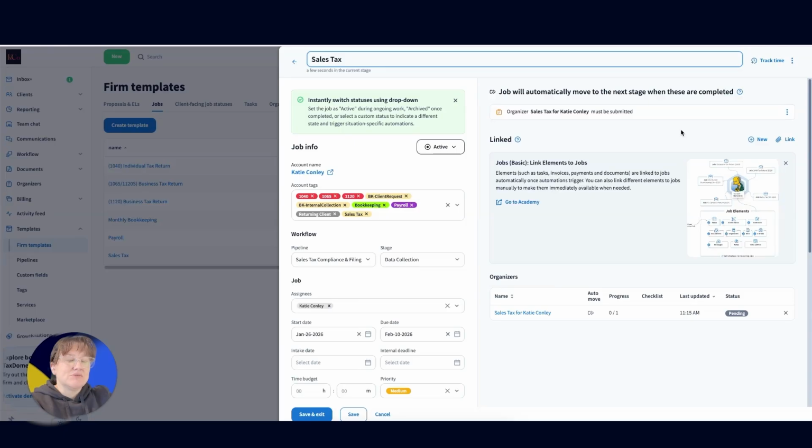Everything on this side is going to be what is linked to the job. So this is going to be all the documents and information that you want to be saved in that manila folder. Everything that is part of your pipeline will be saved into this. So any tasks, chats, emails, organizers, your proposal, if you have one set up in here, it's all going to be included in your job card.